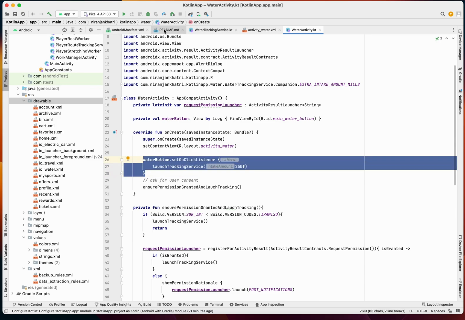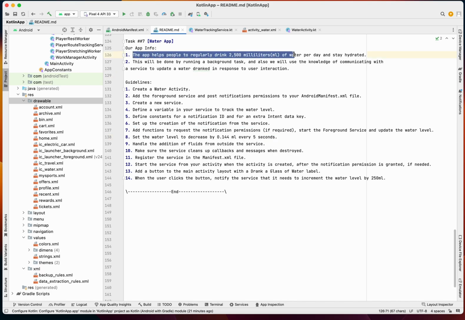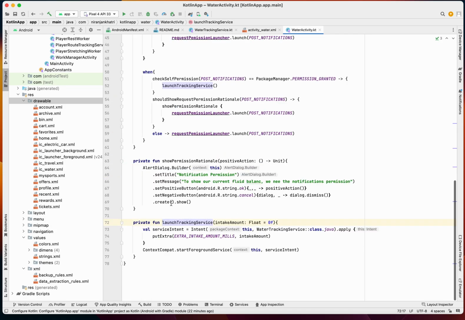As you can see in the readme overview, we have to drink up to 2.5 liters, that is 2500 milliliters. So this time a glass of water will be 250 ml. And we have to update the balance of the water level that you have drunk. So we're going to do that. Each time you click, you launch your tracking service and update your intake amount, the balance.